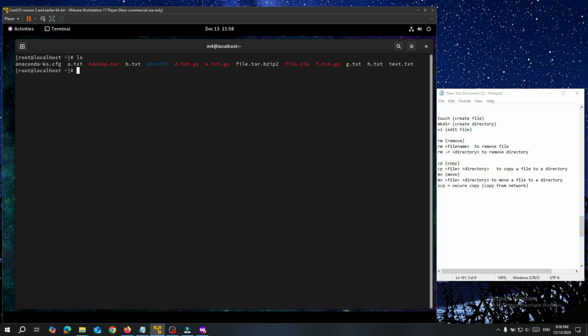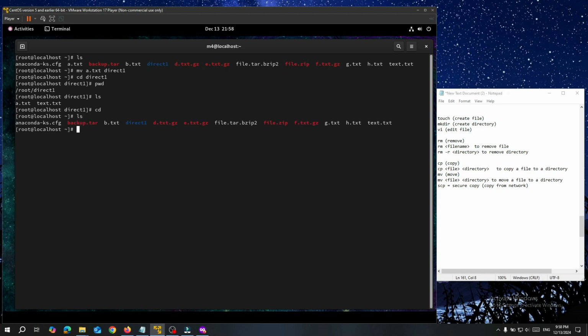Okay, in the root directory we have a.txt right here. For example, we want to move a.txt to direct1, so mv a.txt direct1 to move it to direct1, and change directory to direct1. Just making sure, pwd, yeah, direct1, and then let's list, there we go, a.txt. Go back to the root directory and then list the files. We don't see a.txt in the root directory, and that's basically it.